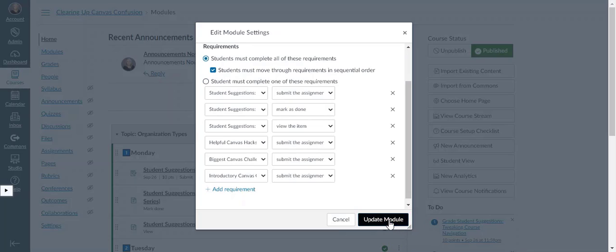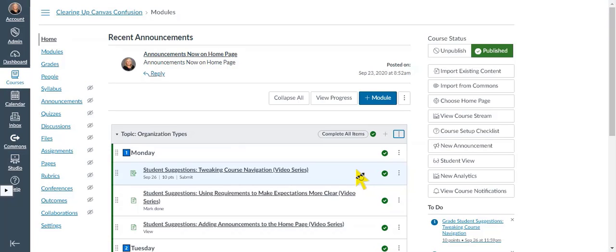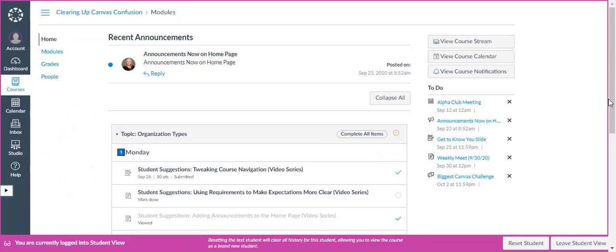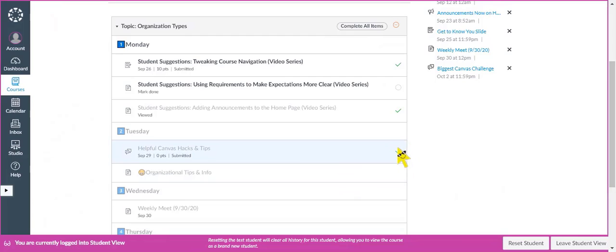So let's find out what that looks like. I'm going to update. It's changed, I get it. Let's go to student view. This has a checkbox because I hadn't already checked it. But what this basically means is I didn't do this, so I can't do anything else, and that's why those are all grayed out.